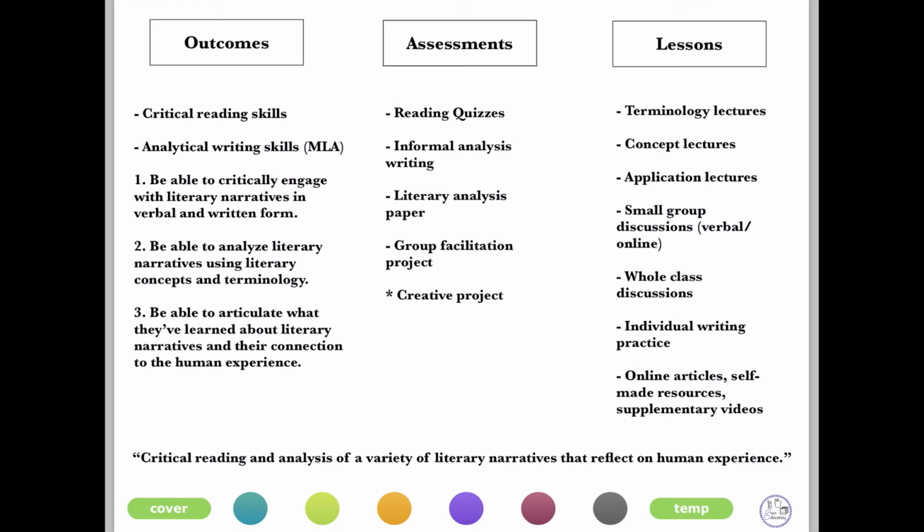Small group discussions are obviously a huge part of literature courses, both verbal and online. Whole class discussions where I facilitate a discussion using the various questions. There's, in between these, a think, pair, share activity, which is also very common and is linked in one of the videos below, ideas for discussions in literature classes. I think the think, pair, share is a great one for that. Individual writing practice, so they can have some time in the classroom to practice writing, and they can ask me questions as they need to, rather than always doing it for homework.